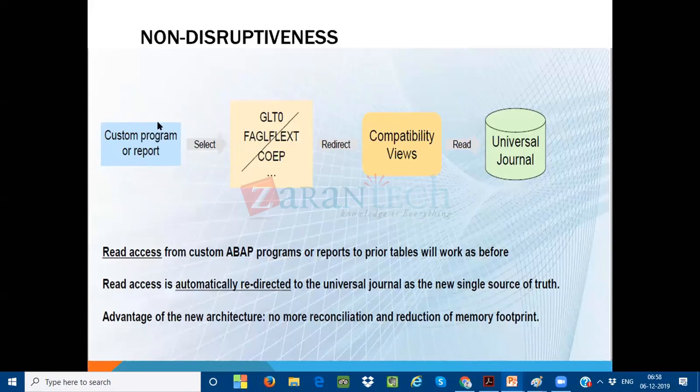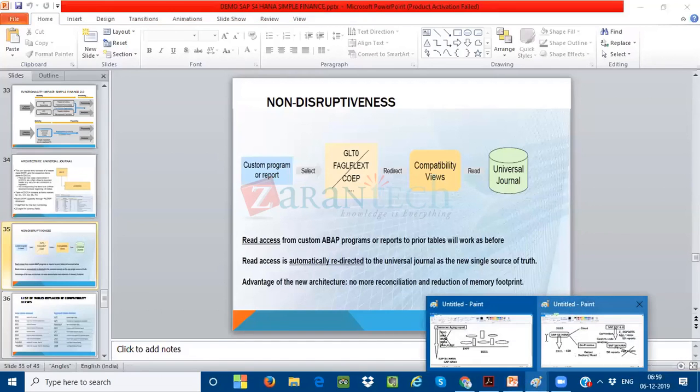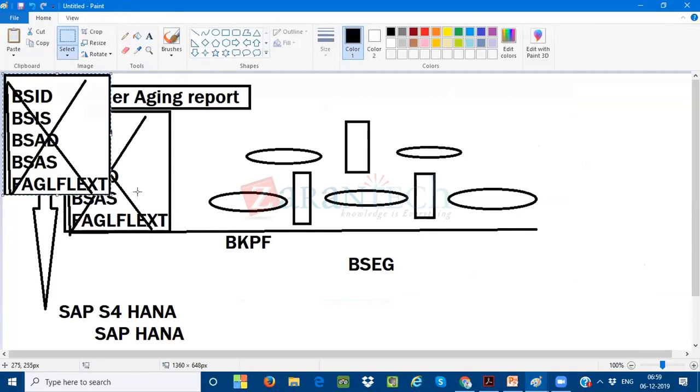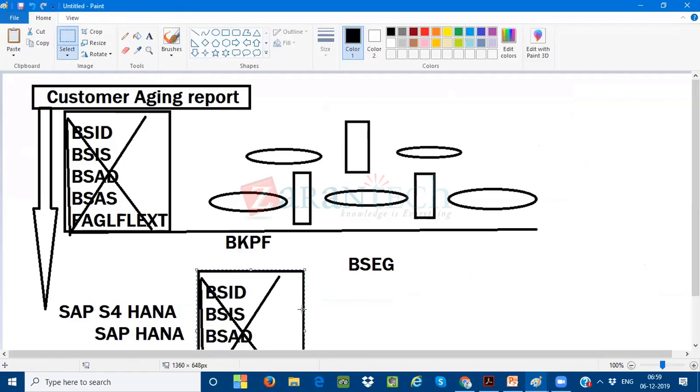Once you have executed this report, every process will have the select statement. The select statement will go and look for all these aggregate and index tables, because you have written the logic based on the aggregates and the indexes only. So first, your custom report will try to go and look for these tables. Very, very important. But these tables are no more available in your SAP S4HANA.